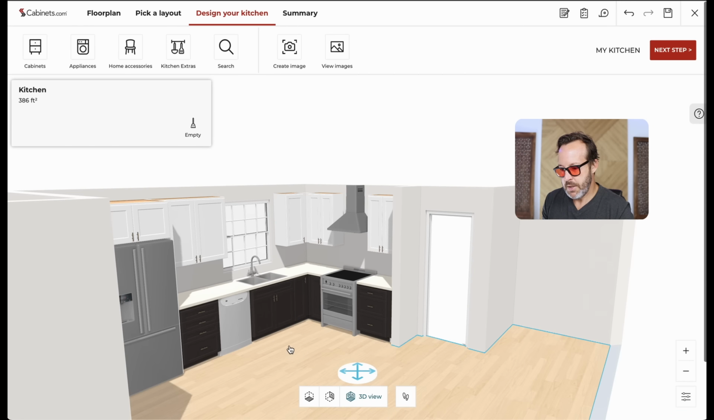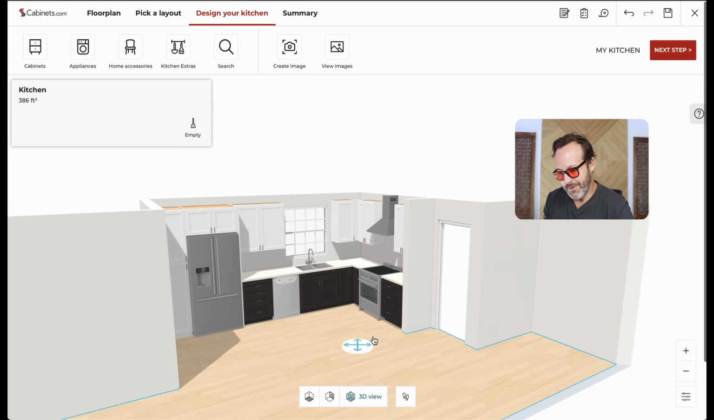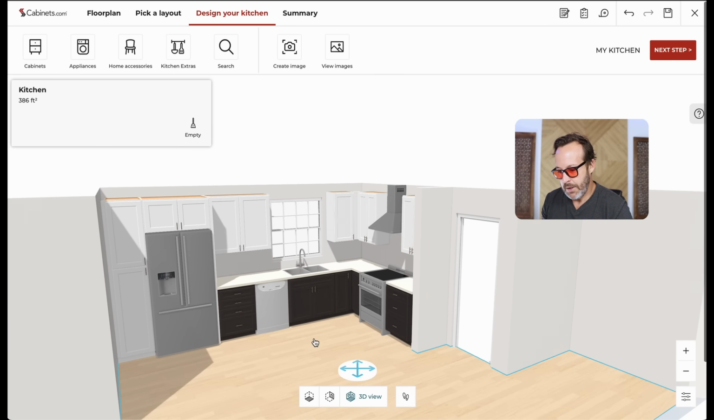So we made a simple change. Now we can go again. We could change the range. We could put the fridge over here. You can drag and move things around very easily. But this is starting to look like what my kitchen looks like, other than the color. And now I want to put in an island.